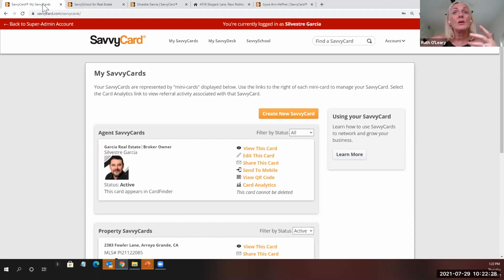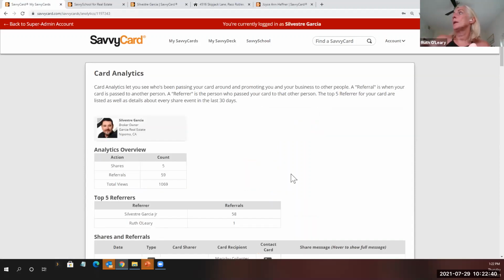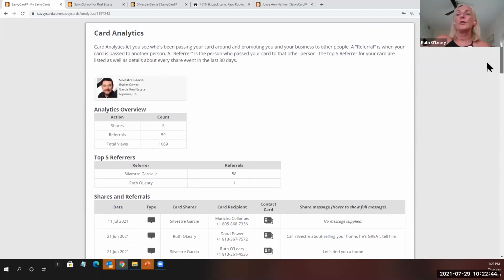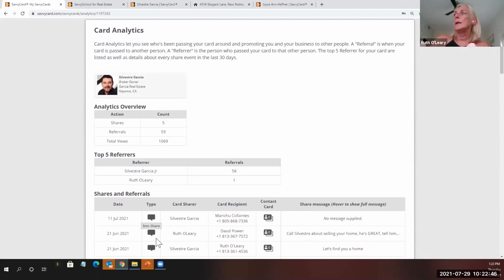But your SavvyCard can make that a reality. Down here, I have a thing called Card Analytics. And if I click on Card Analytics, I'll wait for my internet to open up for me. There we go. Now it stores every single share you've ever made. So here is where Sylvester met me. There's my name, there's my cell number, and there's the message he put in when he met me, right?